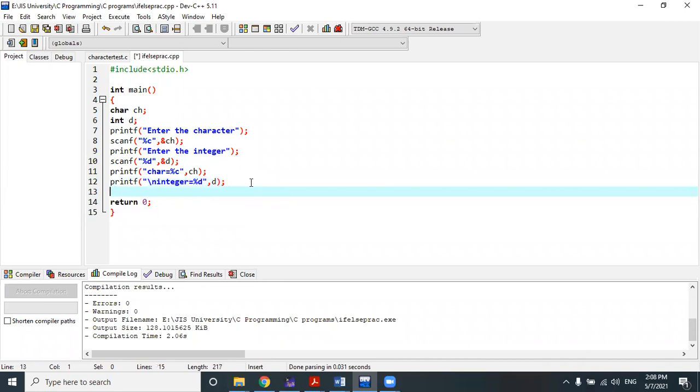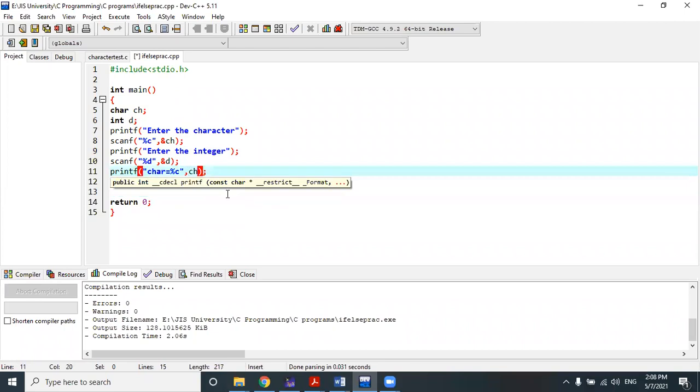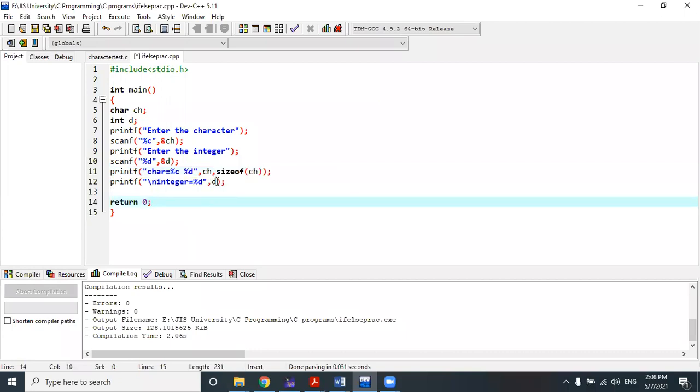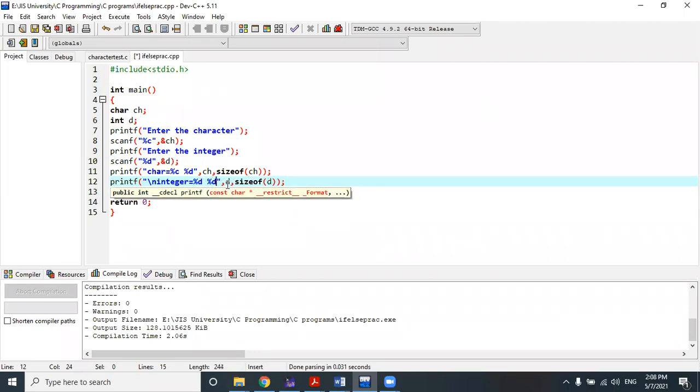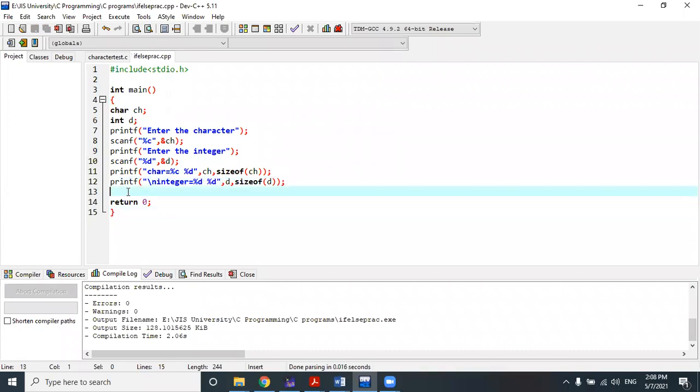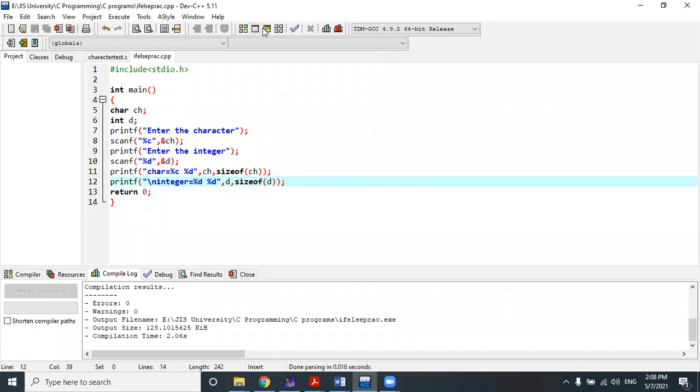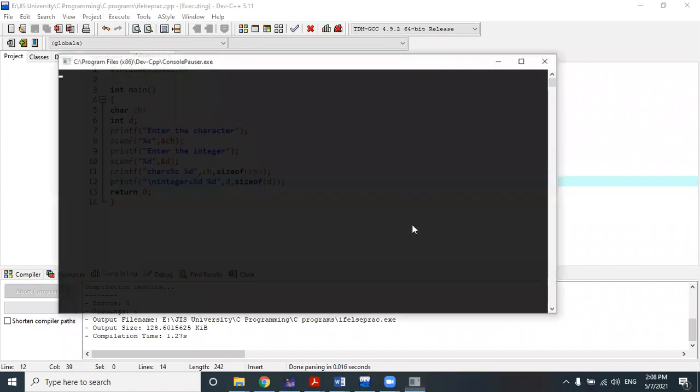Okay, so let's check it out. ch comma sizeof ch. So sizeof is actually percent d, right? Comma sizeof. Have you used percent d in case of sizeof? Please check it. Yes, sir. I used it because sizeof returns an integer type only. Have you used percent c? Just check it. No, I checked it already.